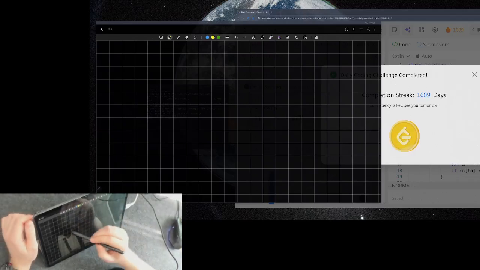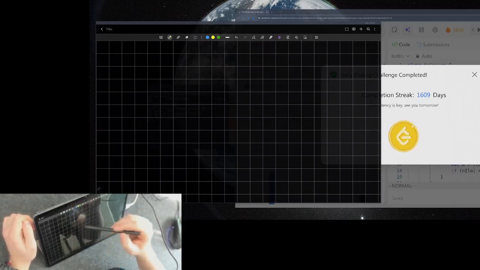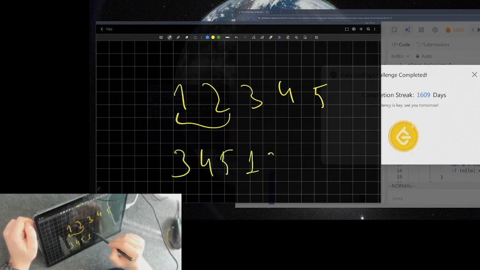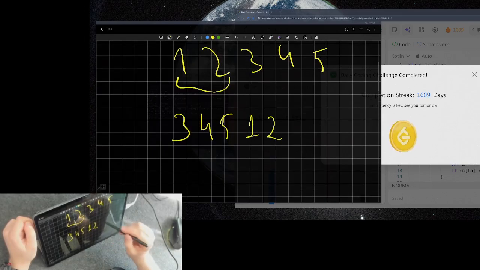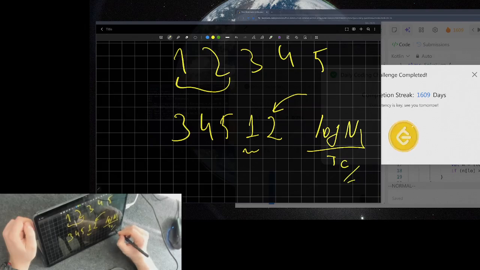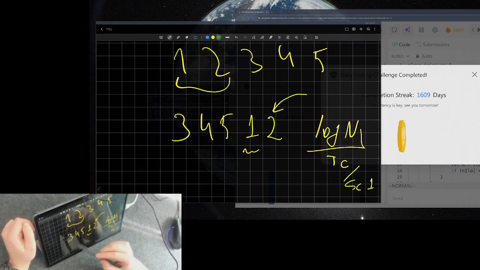So we have a sorted list of numbers, but it's also shifted. Sorted order is like this: 1, 2, 3, 4, 5, and then they are shifted left by some value, like 3, 4, 5, 1, 2. And the goal is to find the smallest value. This is 1. And we have to do this in logarithmic time complexity, O(log n). Space complexity is O(1).